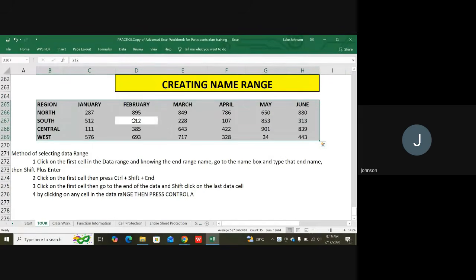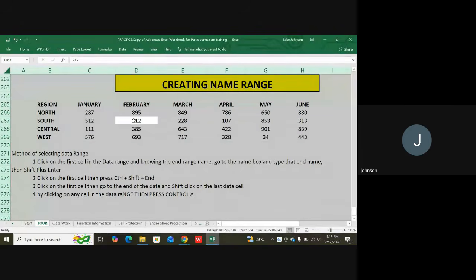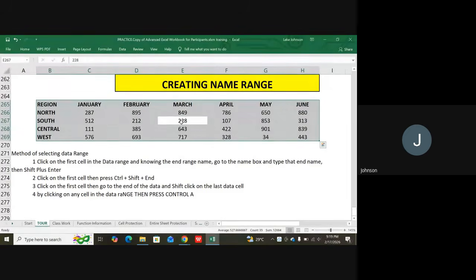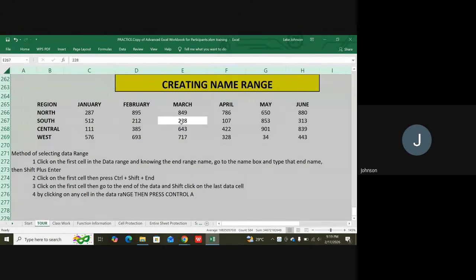Then if you press Control A again, it's going to select the entire sheet. So the first Control A selects the data range. Just click on anywhere where the data is, right? Then press Control A. The first Control A you press, select the data range. The second Control A you press, select the entire sheet. Okay, so we are done with that.